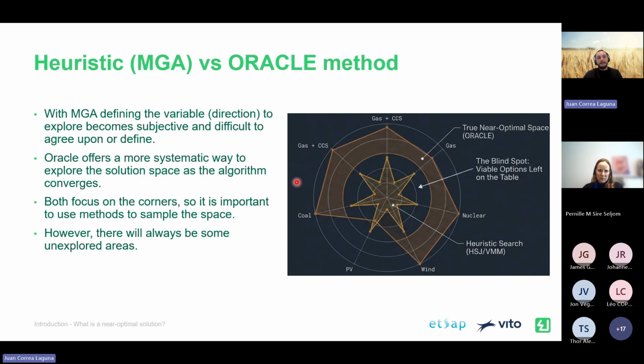But nevertheless, comparing the MGA, or the heuristic, and the oracle method, you will have some blind spots. With the MGA, you define the directions, so the parameters that you want to explore. The oracle offers an automatic way to explore those directions. But in general, both focus on the corners. So you need to find samples in that solution space.